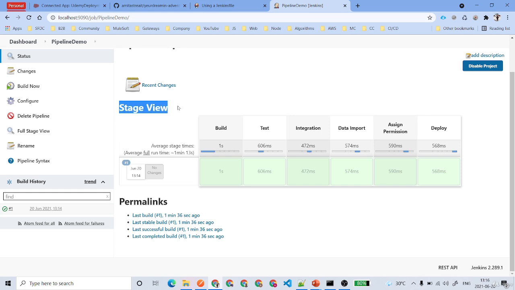Here in the project you'll be able to see the stage view. This is build, test, integration, data import, assign permission, deploy. So that is how your build works, that is how your pipeline works, and it is going to tell you the complete timeline, how much time it has taken to complete each stage.